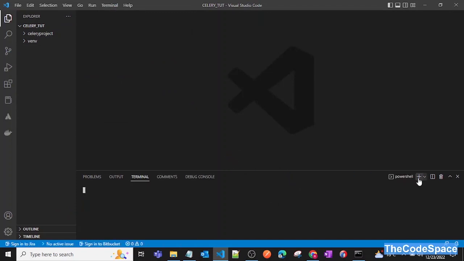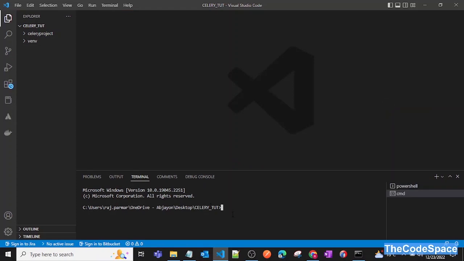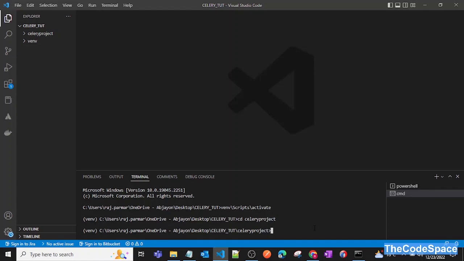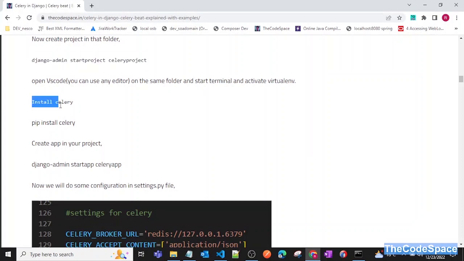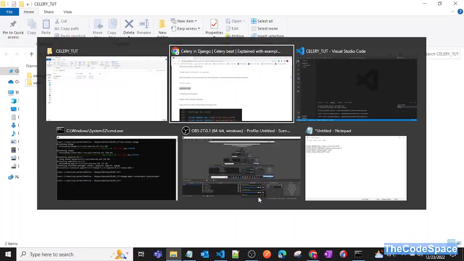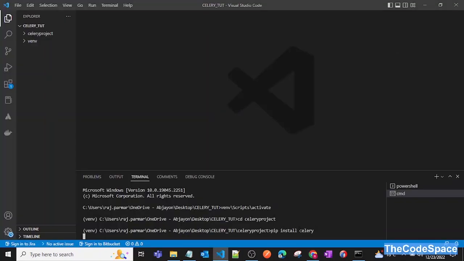So now I will choose CMD here, and in that we will first start our virtual environment. So venv scripts activate. So as you can see, we are in our virtual environment. Now we will go into our Celery project. So we are in our Celery project. So now what we'll do, we will install Celery. So type pip install celery, pip install celery.